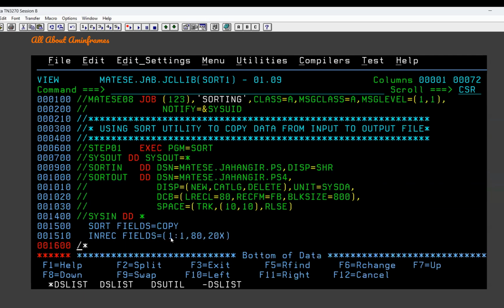It means 1:1,80 means you are copying the 80 characters from the input file, because the input file has 80 only. And 20x means you are adding 20 spaces. X means spaces, 20 means the length. 20 spaces you are adding in the output file. So 80 plus 20 is becoming 100.